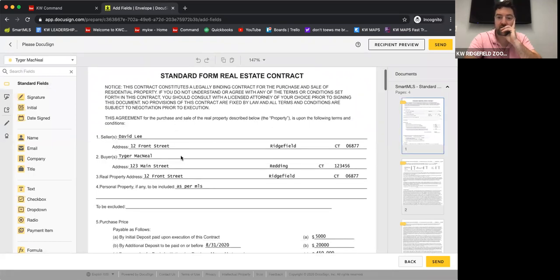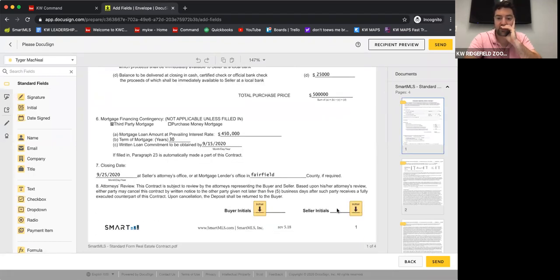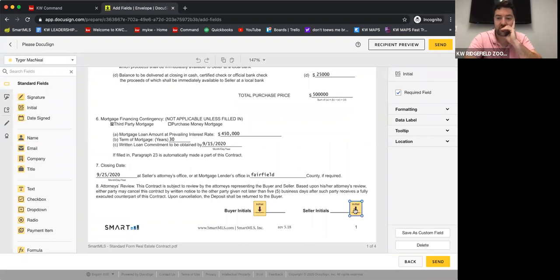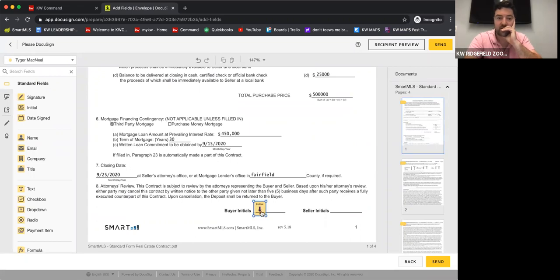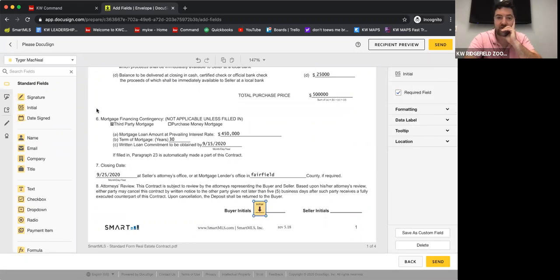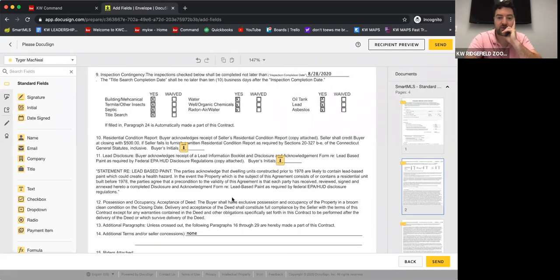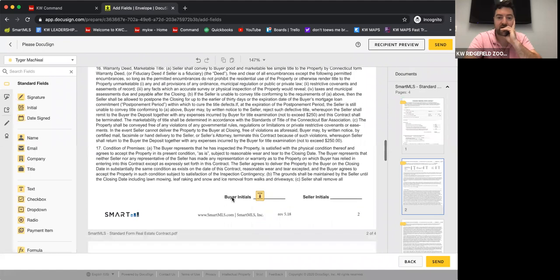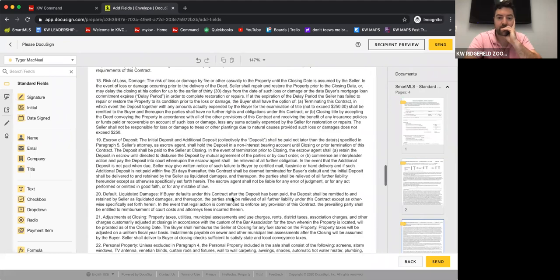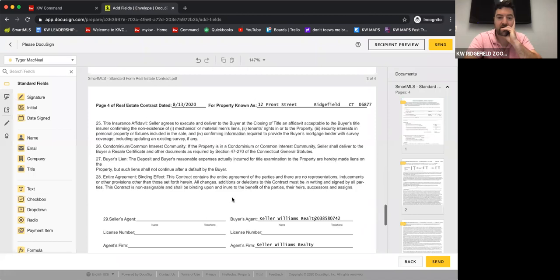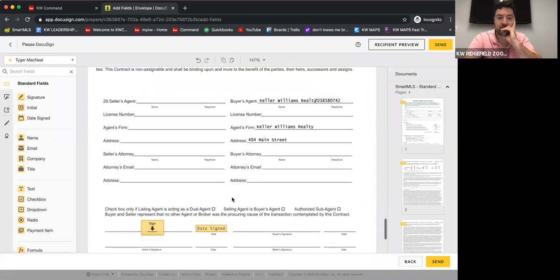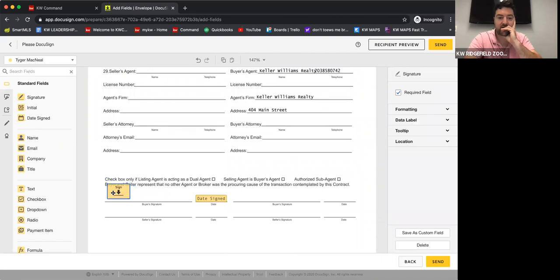So it's now sent. It essentially looks just like the other one, right? I'm not sure why this one came in here, but all I have to do is delete it. This is showing that this is for Tiger, because we're looking at Tiger McNeil here in orange. Tiger's supposed to initial here, initial here. That all looks fine. And now we need the buyer signature over here.